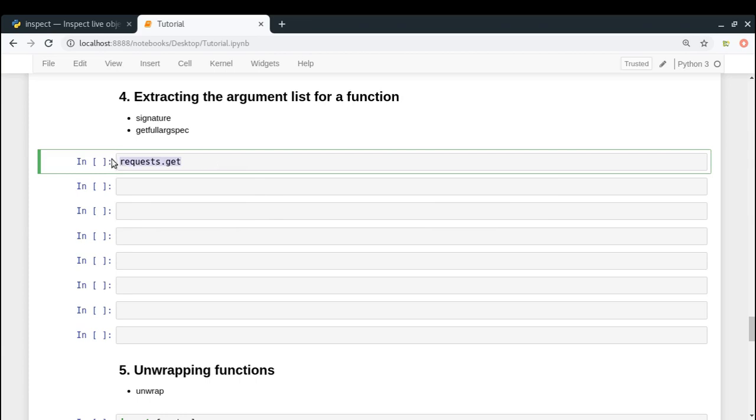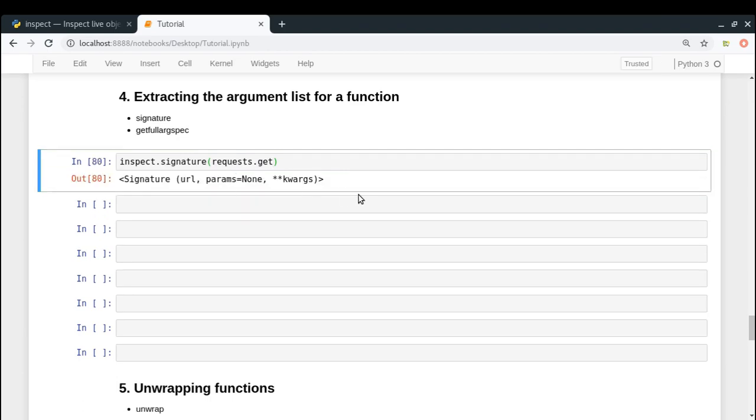And in order to get the information in a programmatic way, you can use two functions: signature and getfullargspec. So let's see them one by one. Signature will give you the function signature. So let us see the function signature of the get method of the requests library. So this is the signature. The signature can give you the complete detail of everything which is available, or all the information about the different arguments of a given function.